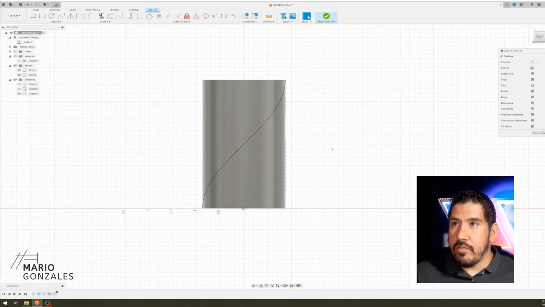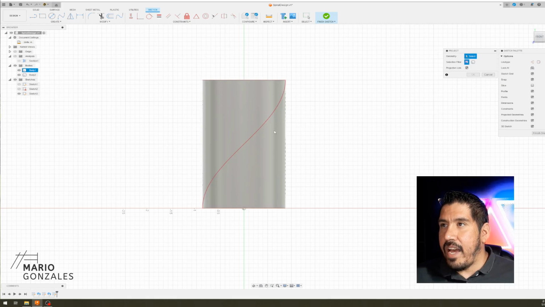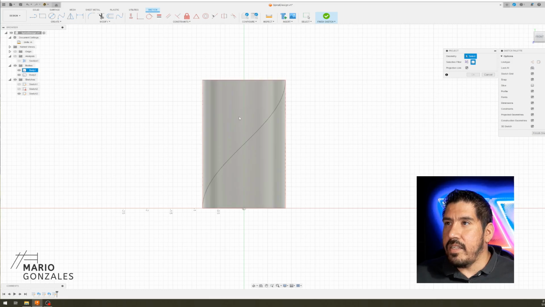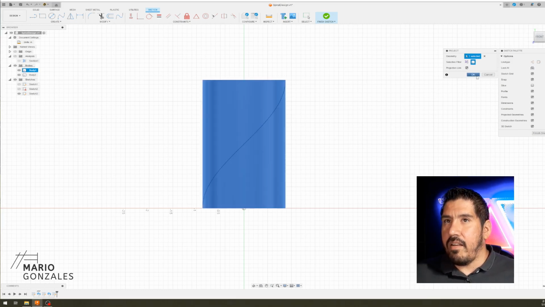Now, once we press P for project, because I want to get the outline of this. So right now it's not clicking the outline. What we can do is, under selection filters, go into bodies, and then now it'll select the entire body. It won't just select the pieces inside the body. So I'm going to do that for a good outline.